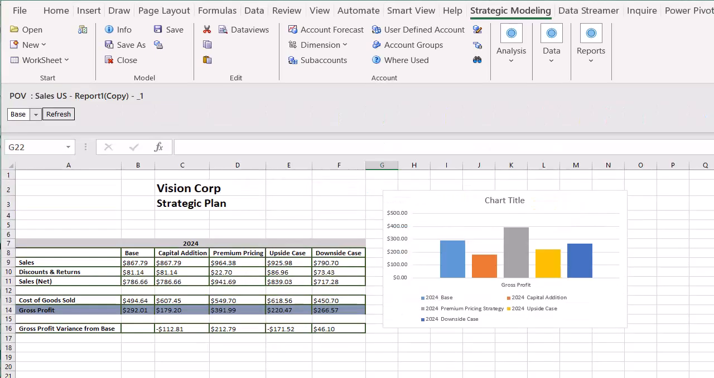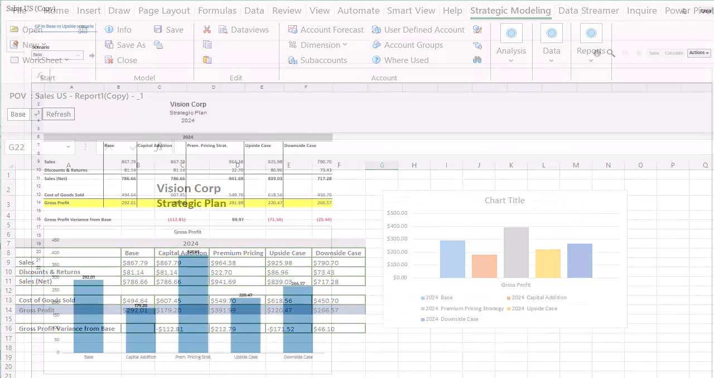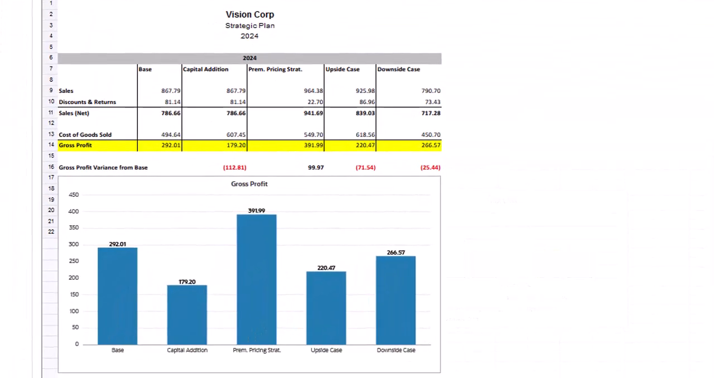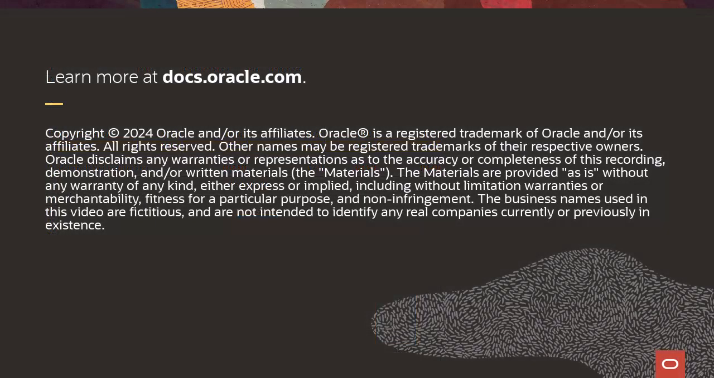Your custom report is saved within your model. You can access that report on the web and review your gross profit report to analyze the gross profit by scenario. To learn more, visit docs.oracle.com.